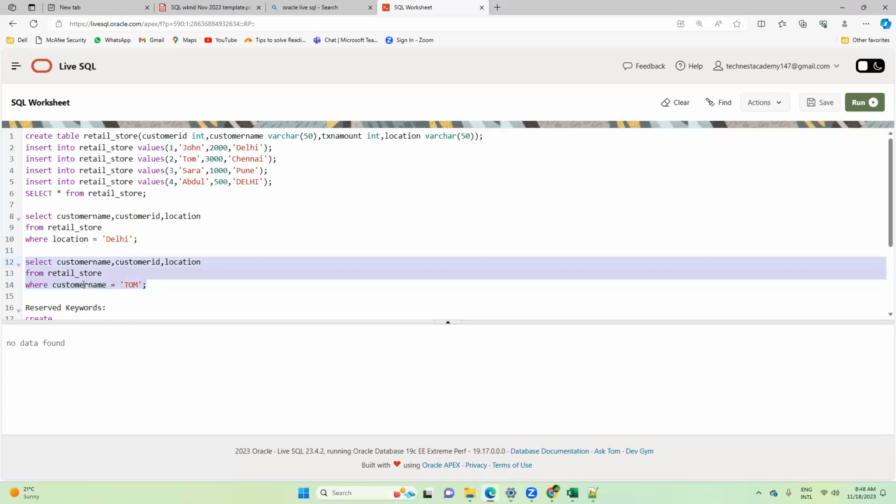So it depends on which column you're trying to apply the filter. Is this clear? Yes, thank you so much. Are you sure this is clear? Jyoti, are you sure this is clear? Yes. Okay.